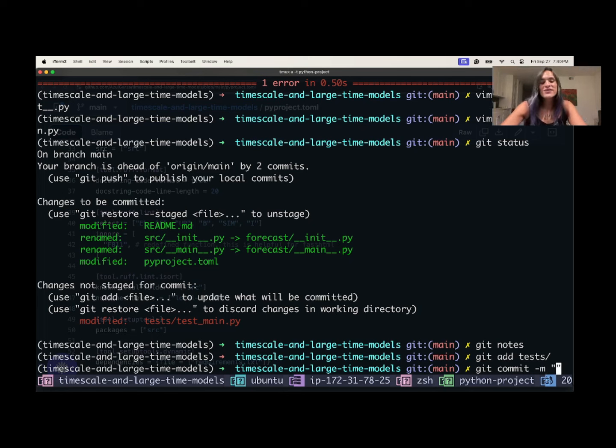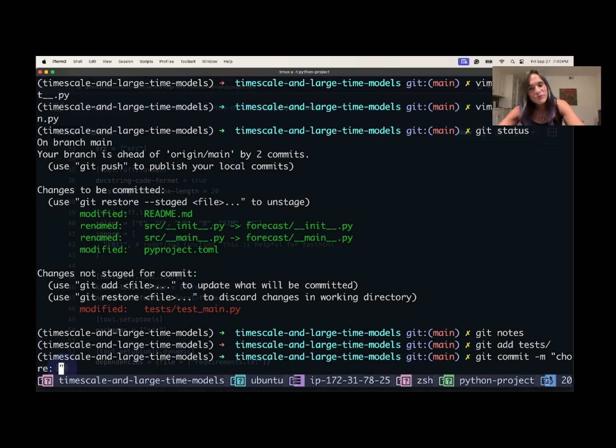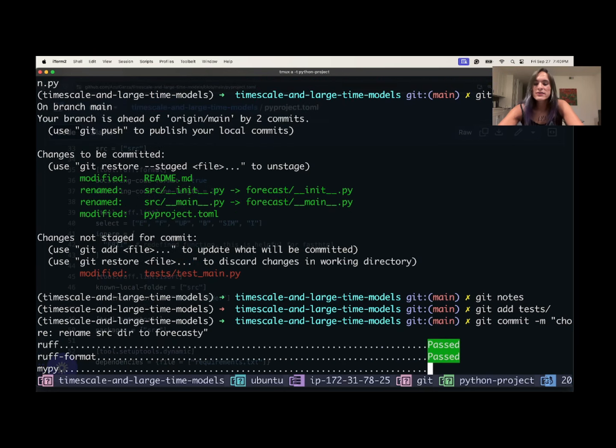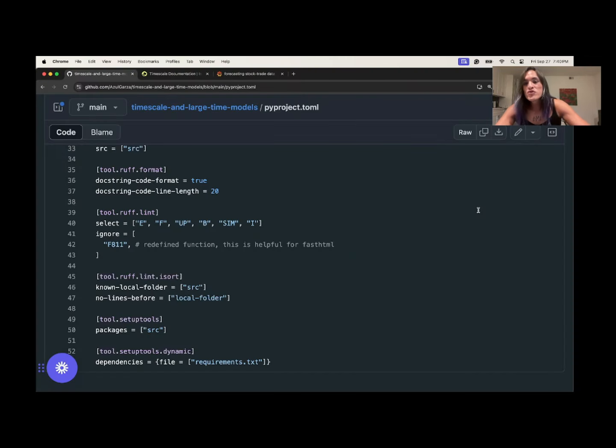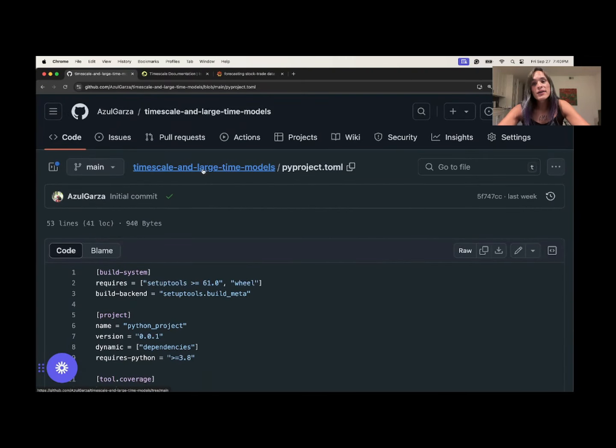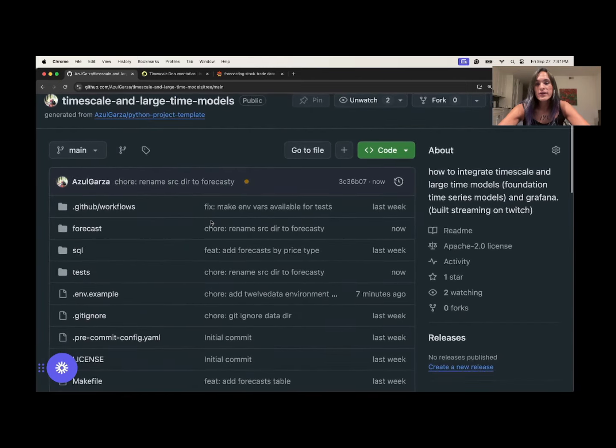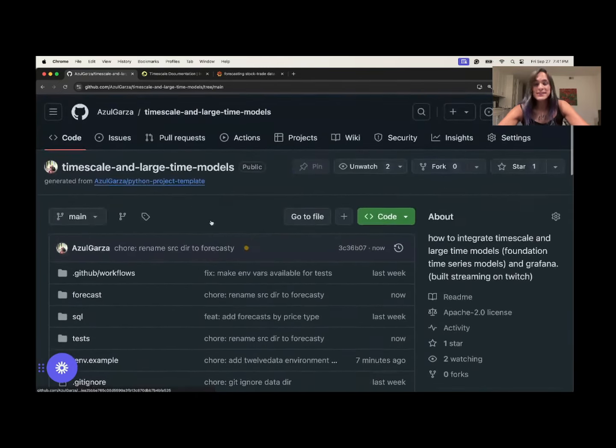And this was core, I guess. Yes, this was core. Rename source dir to forecast. Oh my god, forecast dir. That was my mistake. That was my fault. Git push. So we are pushing, and let's see if our tests pass. Let's see.